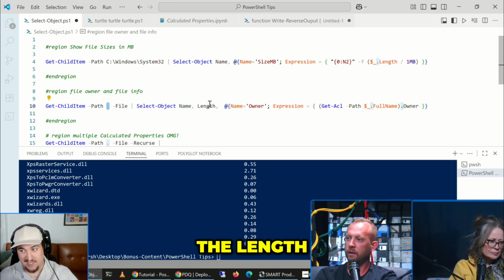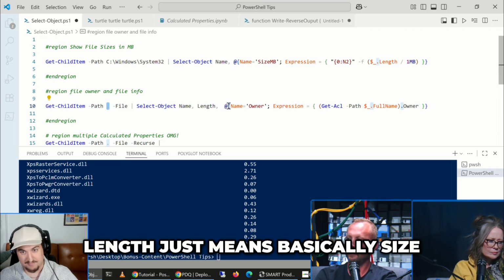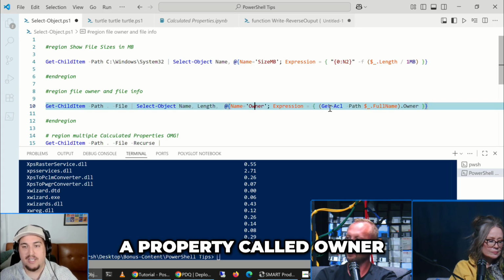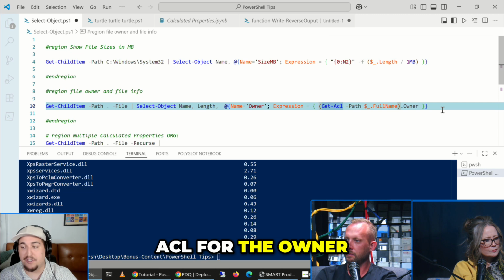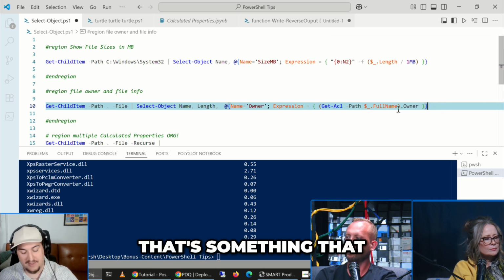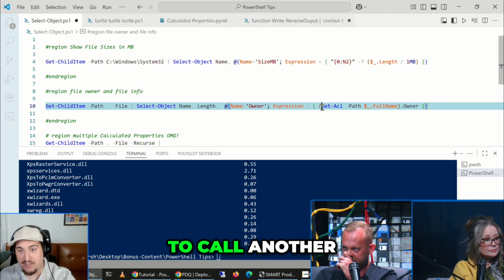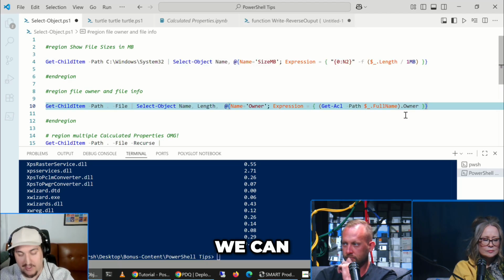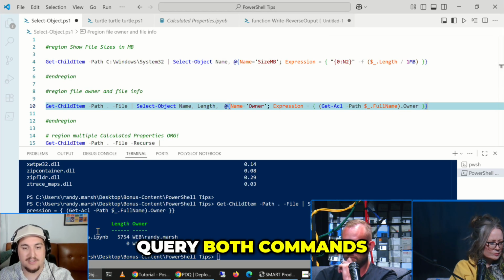We're going to select the name, the length. Length just means basically size. Then we're going to create a property called owner, and that's going to check the ACL for the owner of each file. That's something that, as you can see, we would have to call another command and put things together. But all of a sudden, in one line of code, we can query both commands.